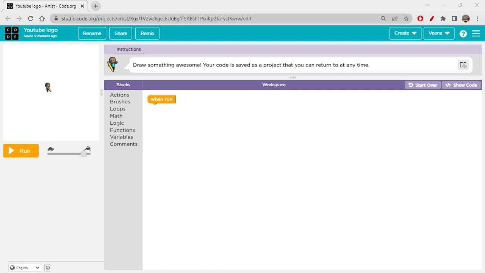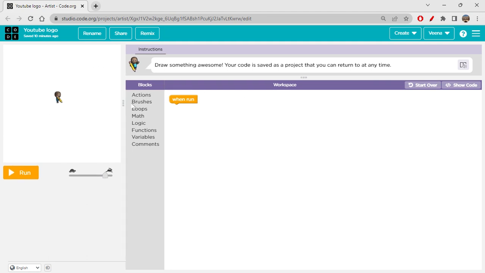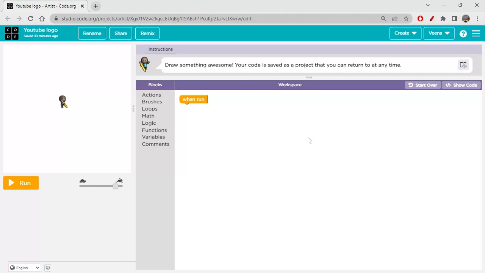So today we're going to discuss how to create a YouTube logo on Artist Lab of CodeStudio. This should be very simple, right? A YouTube logo itself is very simple to draw. So let's see how we can create that using Artist Lab.